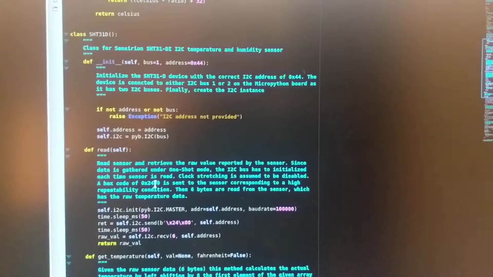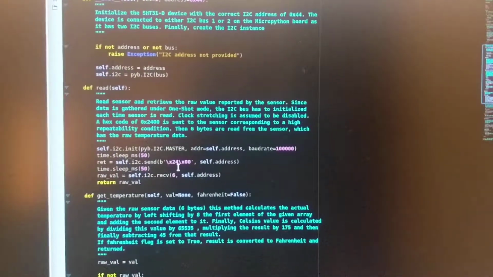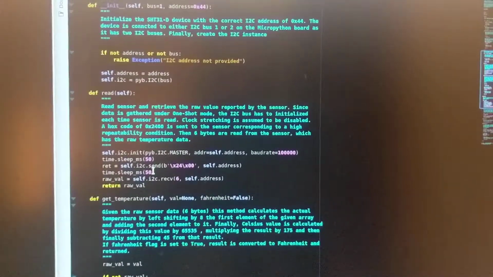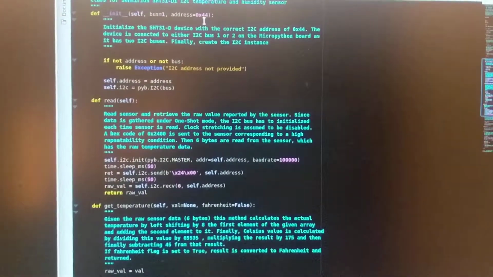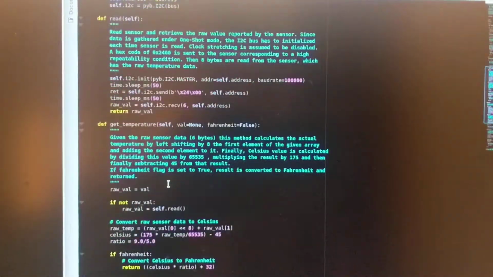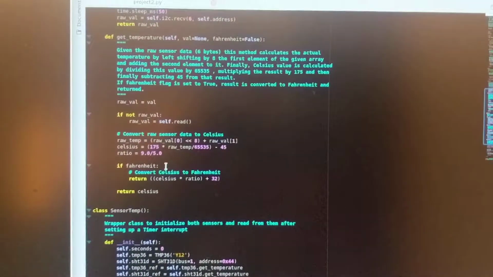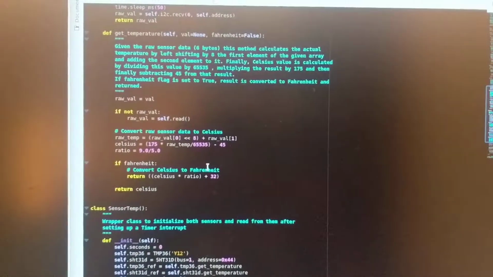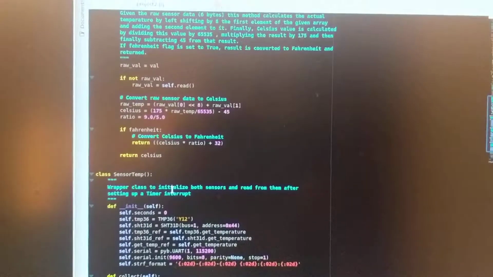Similarly, the SHT31D writes a sensor specific command, the hex value 2400, and then reads 6 bytes from that address. The address of this device is hex value 44, and then the value is read and converted into Celsius as per the data sheet, and that can also be converted into Fahrenheit if a flag is passed.